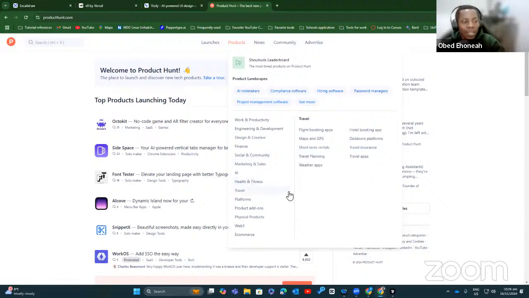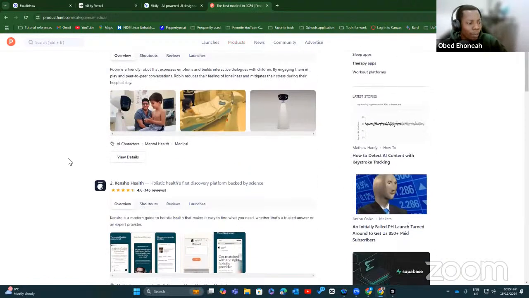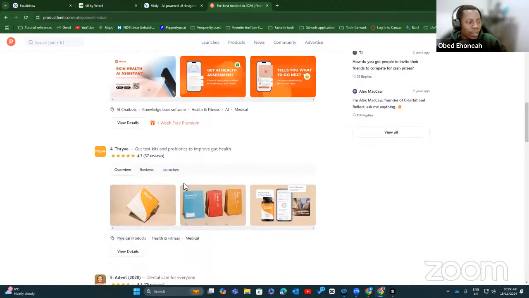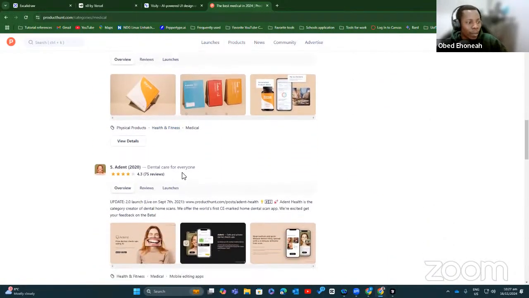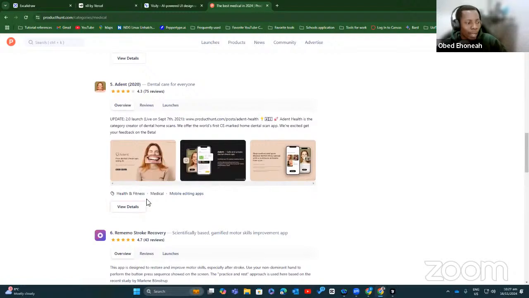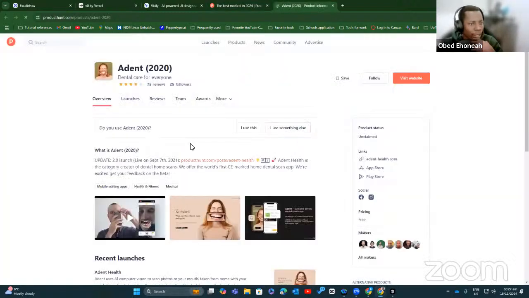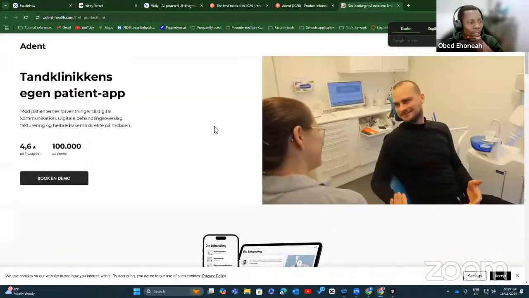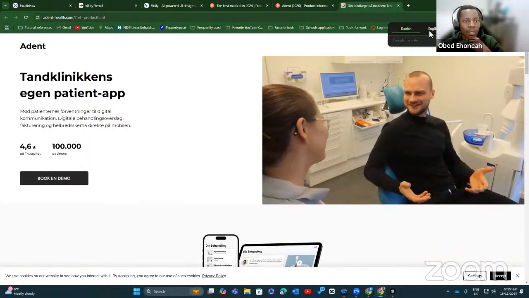So I am more interested in health related stuff. So if I come to health and fitness, I can check and see any of them. Let's say the medical category. What are people building? Kensho Health, Holistic Health First Discovery Platform. And for some of these, you can usually click on them and go to their website if they have one. So I can see the details and visit their website and see what they are building. Why is there a weird space between this?